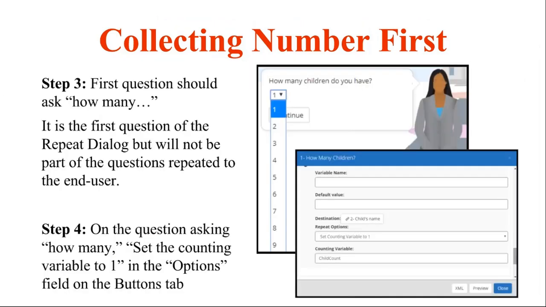The third step is to create the first question in the loop. This first question is a jumping off point. It's not going to be repeated to the end user. They're not going to have to answer how many children several times. So they only need to answer it once. It's a jumping off point.